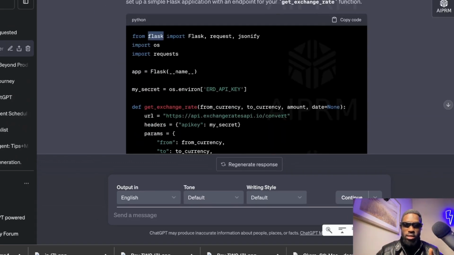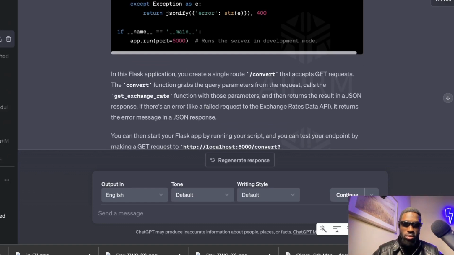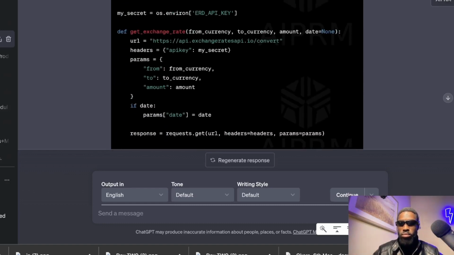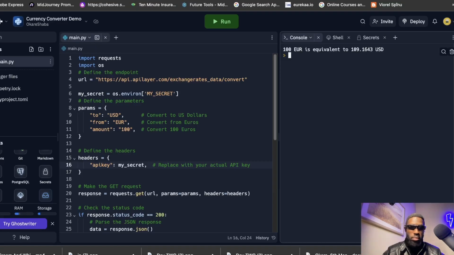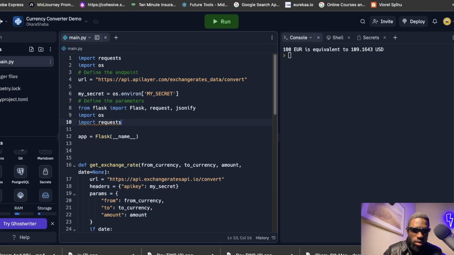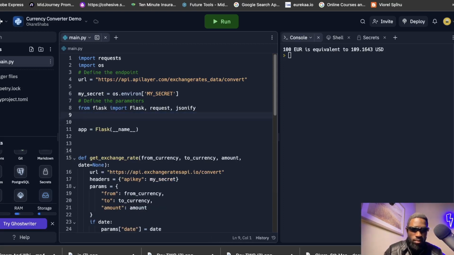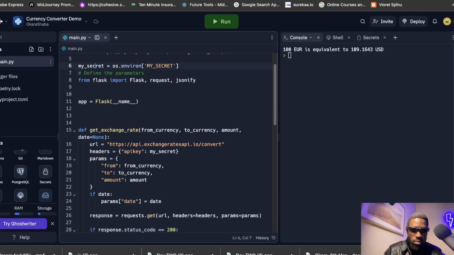So we need Flask API, and here we go. So copy that as well, copy the code, and then we'll paste that in Replit. So let me change that. Okay, so remove this, and then add my secrets because I already did. So run it. Does it work?